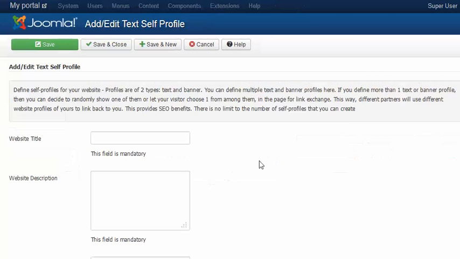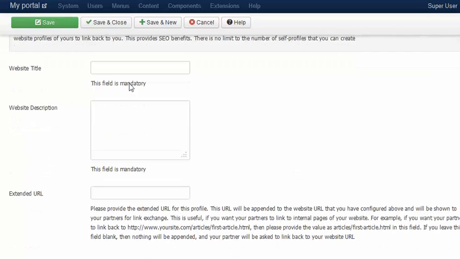Now when I click on the add text self profile, I get to input the website title. So let me choose Google, the search engine, and I provide a website description. So Google is the search engine on the internet, blah blah blah. And then in the extended URL field, now I can provide any URL of an internal page of the website.